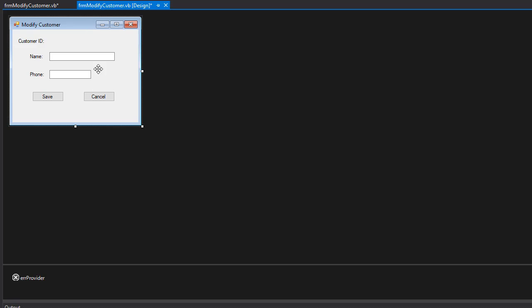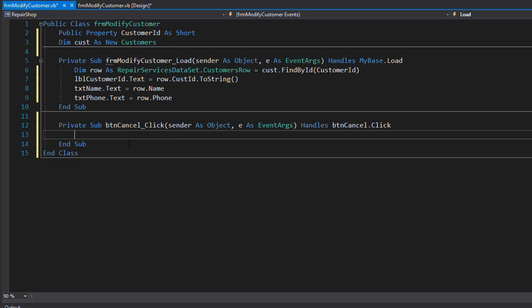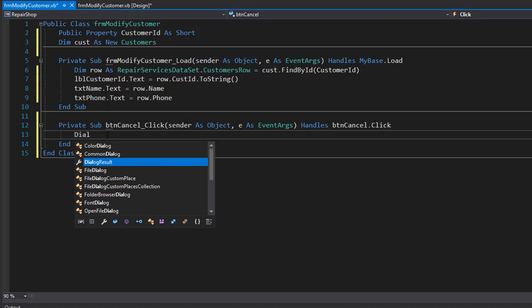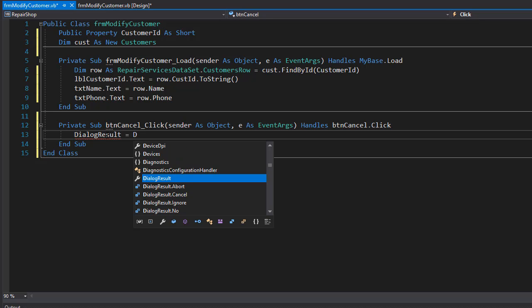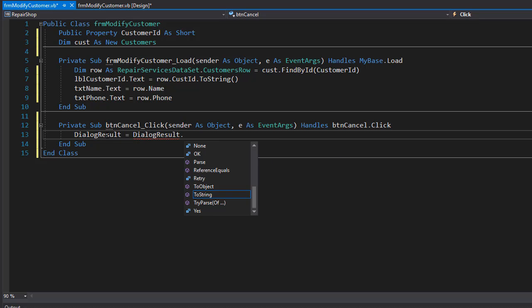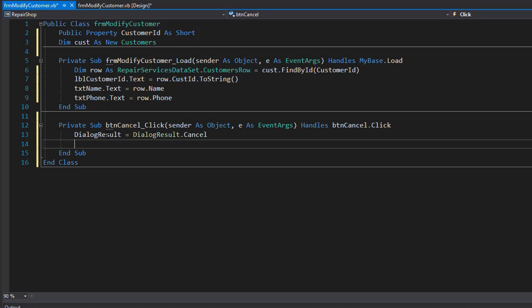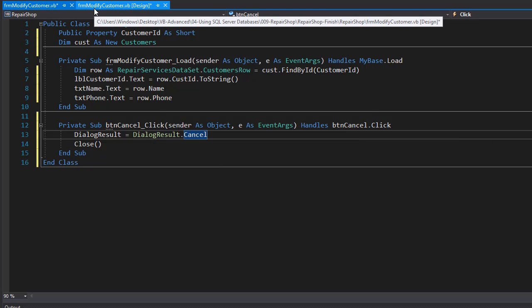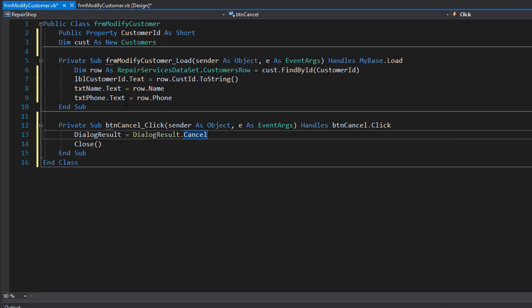So let's go back to the design. I'll click cancel, and here we want to do what we did for the new customer. We want to set the dialog result to cancel in this case, since we are canceling the modification. So we'll do a dialog result equals dialog result dot cancel, and after that we will close the form. And last, what we have to do is of course to save the customer that the user modified.